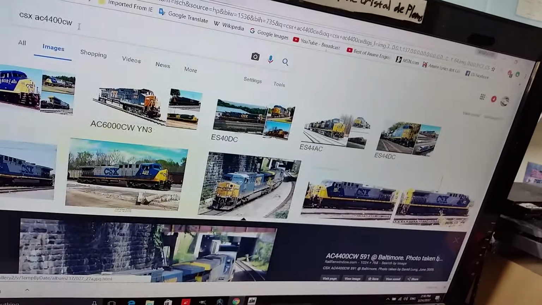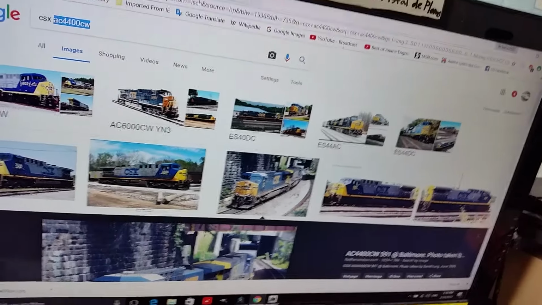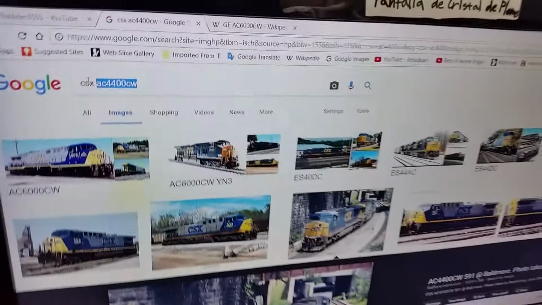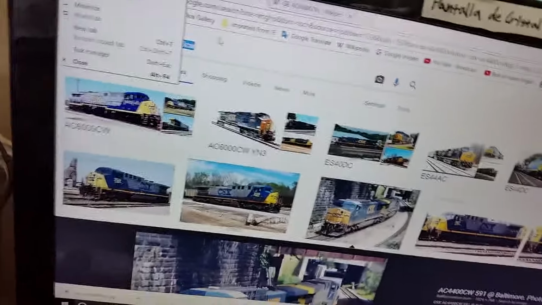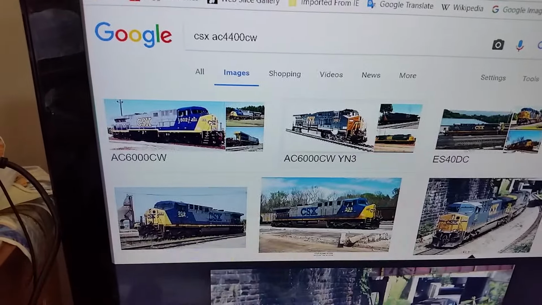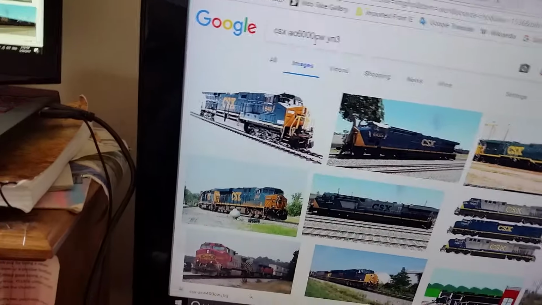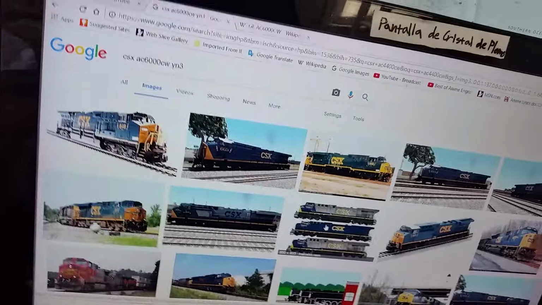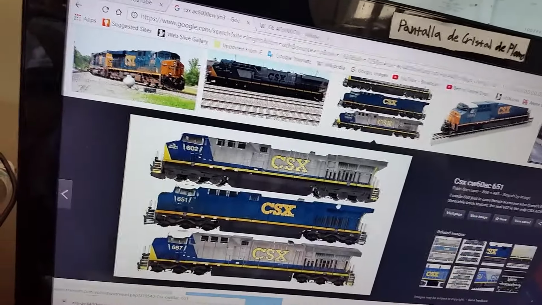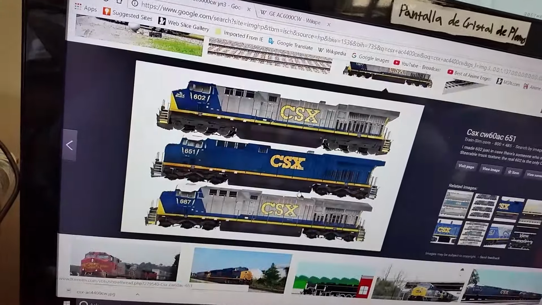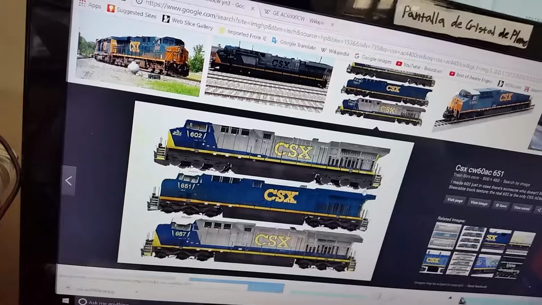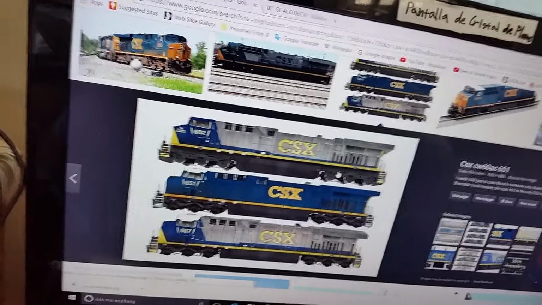I just need to find one, so I usually use Google Images for that. So just type CSX. Okay, CSX. Oh, it's already here. CSX AC 6000 CW YN3. Then just look for a picture. And this looks like a pretty good picture, I guess. It's a picture of all three of the locomotives, all three of the paint schemes. So I guess I'll use that.